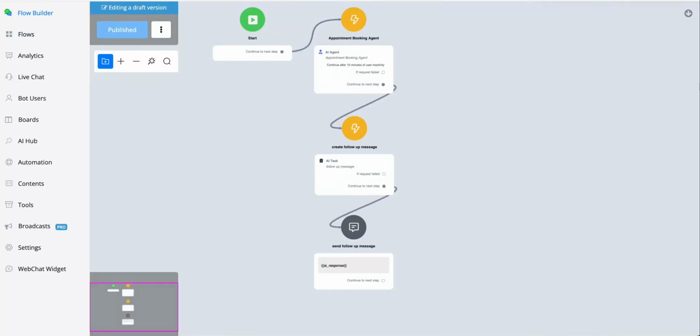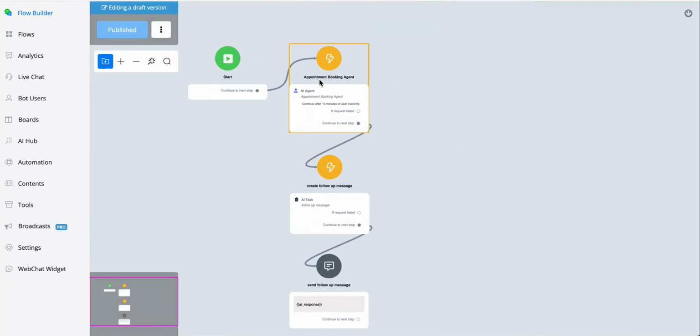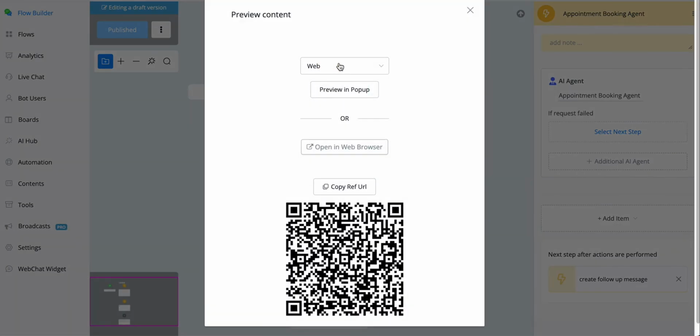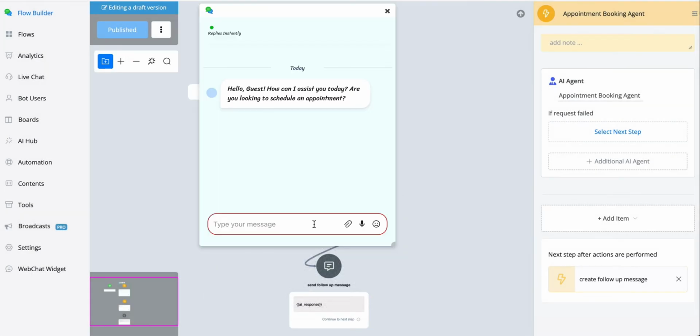Now that we created our AI agent and follow-up message, we can test it out. So let's press preview on the node and let's see what we get. Let's say yes, please.